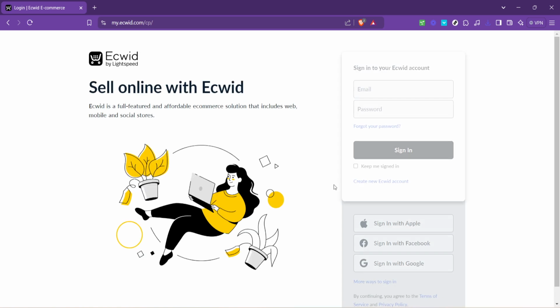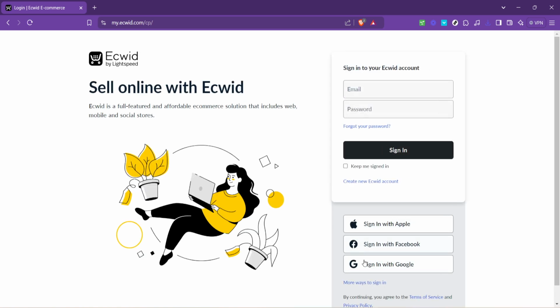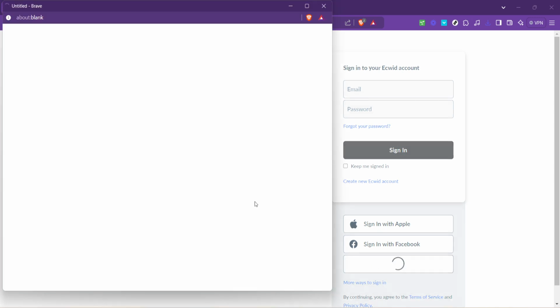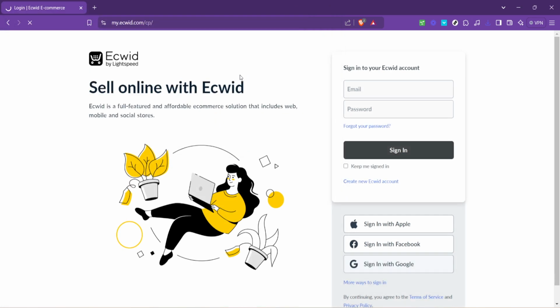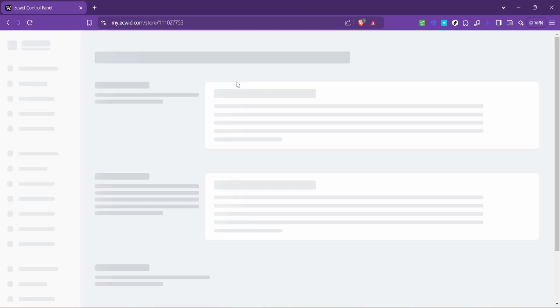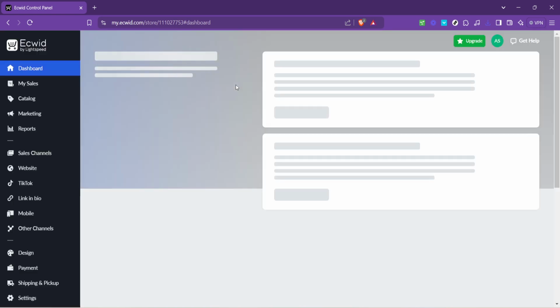Click on that. Next up, for ease of use and to streamline the process, Ecwid offers a handy sign-in with Google option. This is particularly useful if you want to keep your business-related accounts and activities streamlined under a single Google account. Click on this option and you'll be prompted to select the Google account you wish to use for this venture. Once you've selected your account, you will find yourself at the heart of your new digital storefront, the Ecwid control panel. This dashboard is where all the magic happens. From managing orders to adjusting settings, think of it as the command center for your online business.